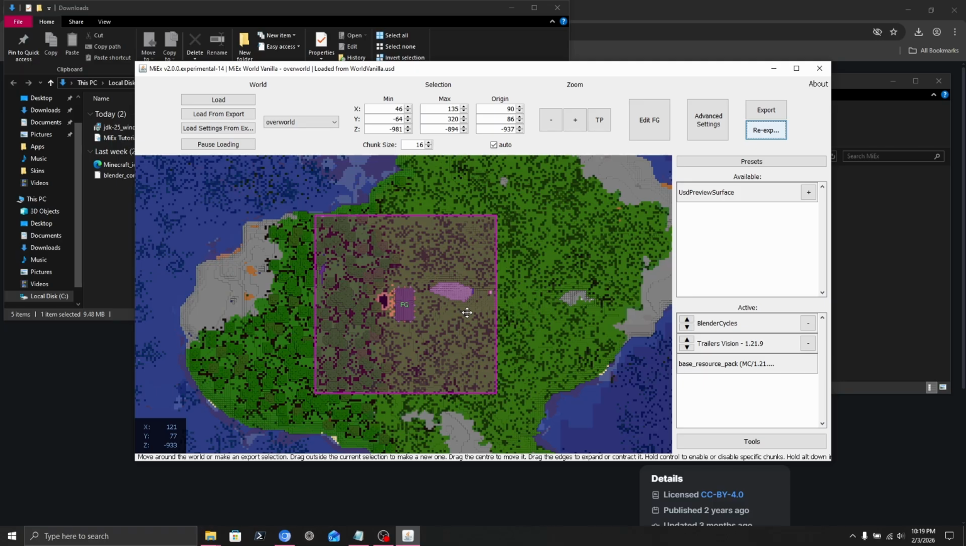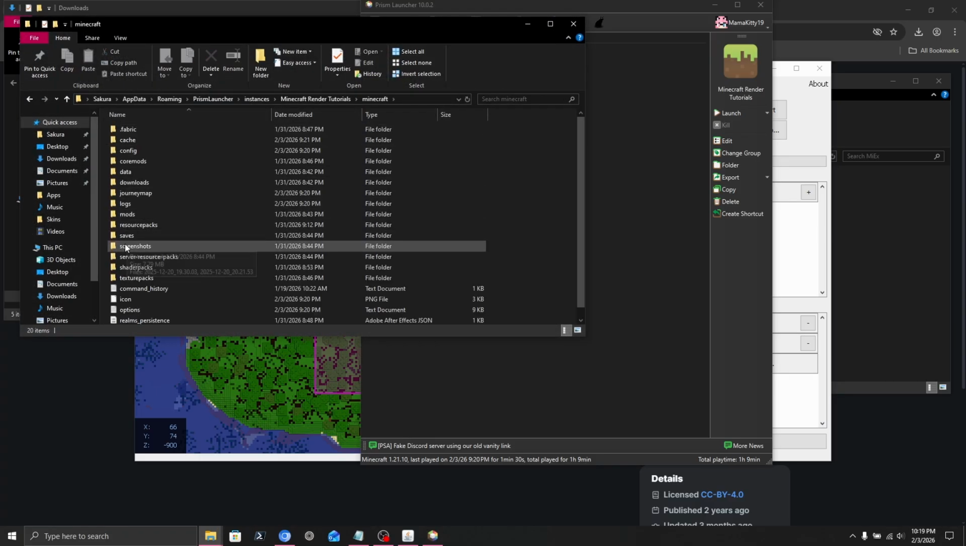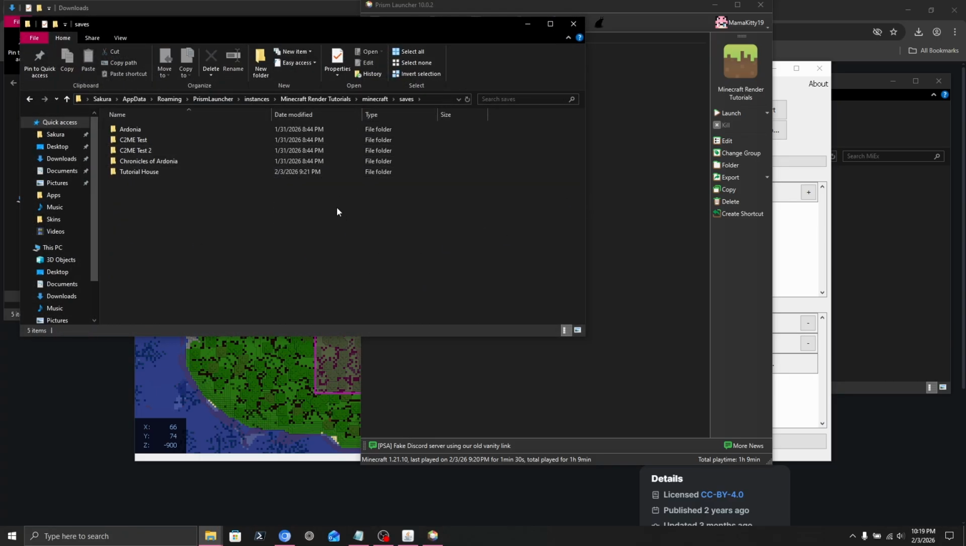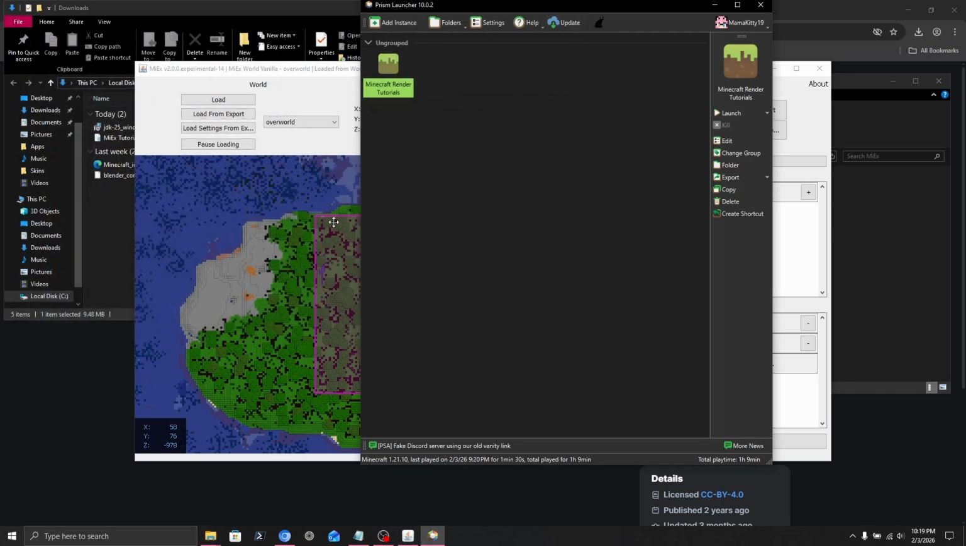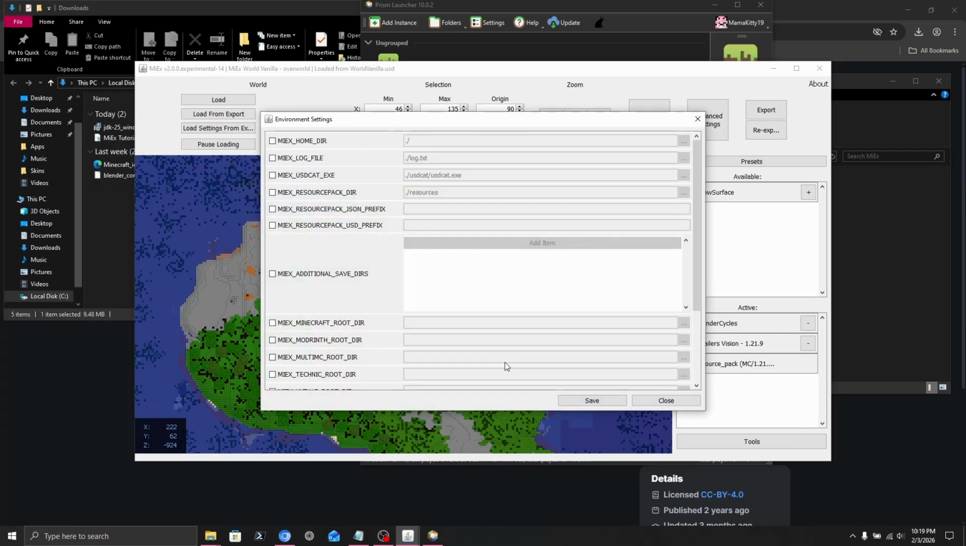Alright, so modded worlds. Modded worlds are a little bit more involved. I am going to be using Prism Launcher for my modded worlds. I already have a scene set up, so I'm going to navigate to the saves folder for that. I'm going to select up here, and I'm just going to copy this path and close. Going to go to Tools, Edit Environment Settings, Additional Save Directories, and simply paste this in right there.